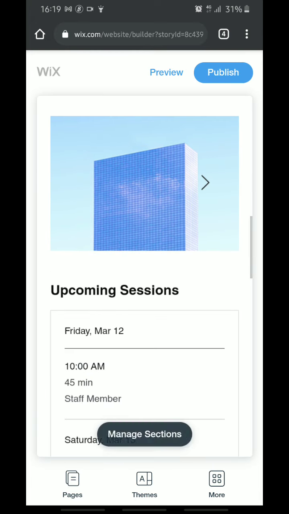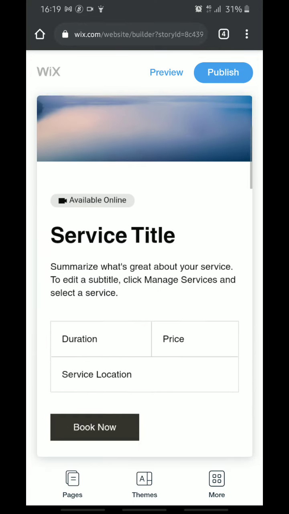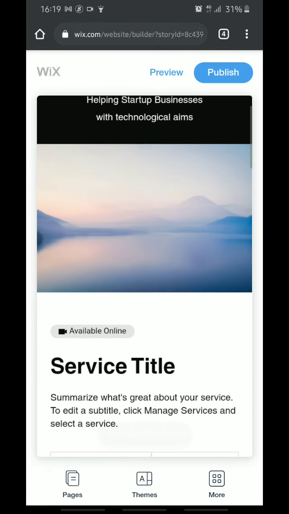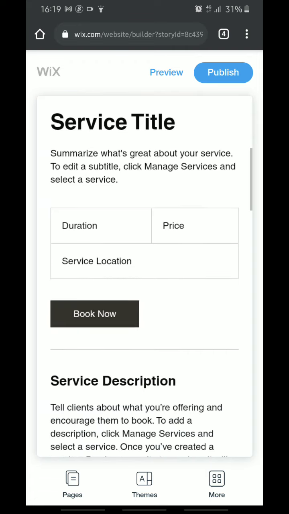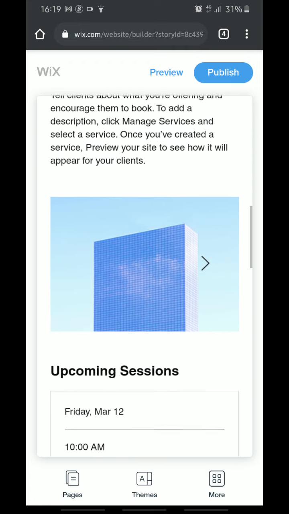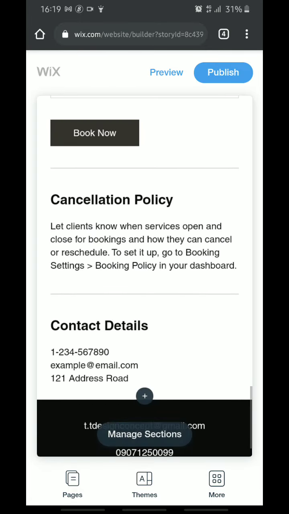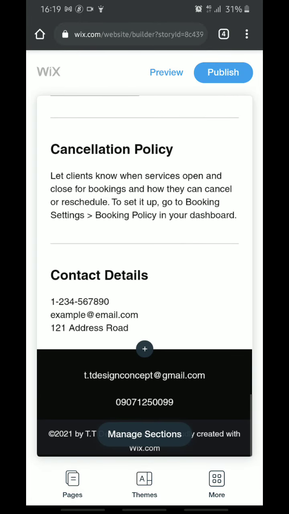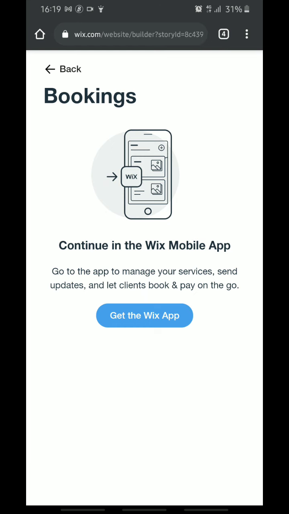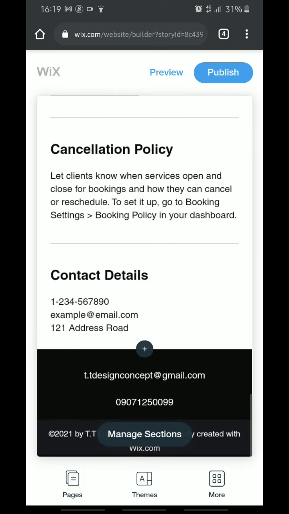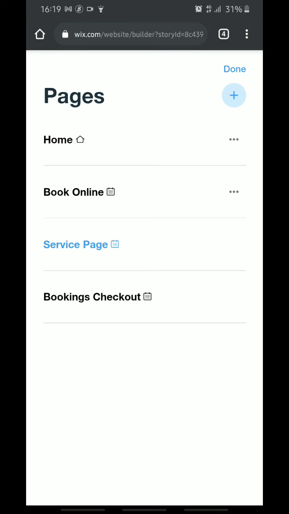Look at my service page. Now I have the image, I have the service title, I have to put the kind of services I'm doing and their prices, put upcoming sections, cancellation policy, contact address, and the rest of that. So I can be changing each and every one of them. About their app, that is just what they want you to do. Booking checkout, you can edit those ones.